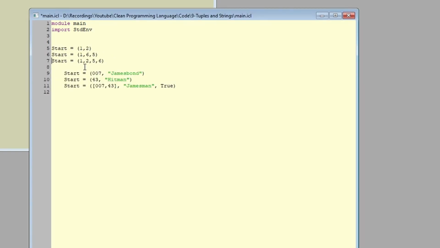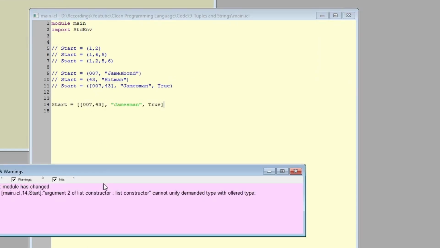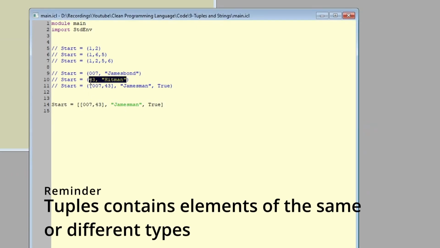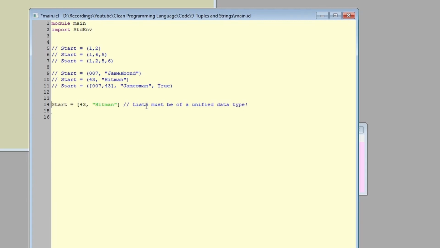If you remember in the list video, I mentioned that the content of a list must be of the same type. On the other hand, in tuples, it doesn't matter. So, it can contain elements of any type. Here are some examples of tuples. If we run the application, it runs. However, if it is a list, the application will not even compile. And again, that is because a list expects all the elements to be of a unified type.